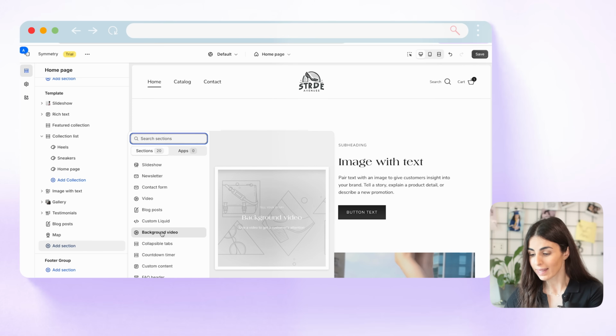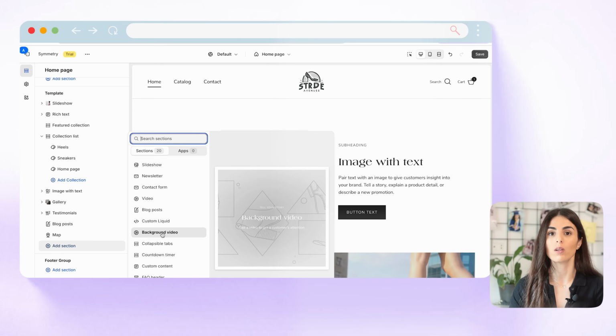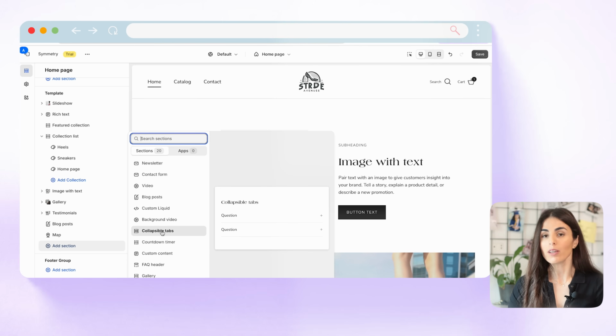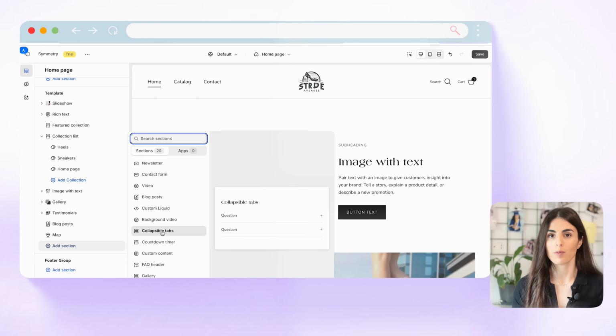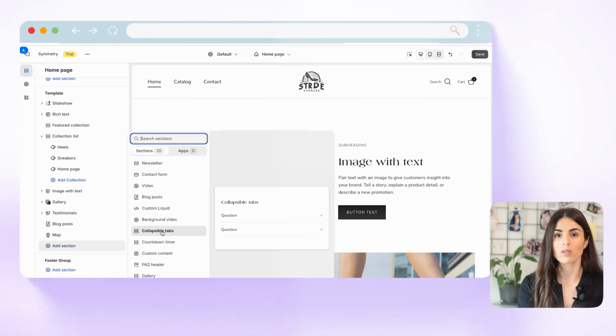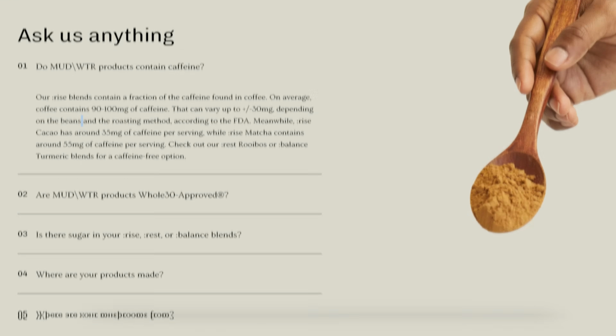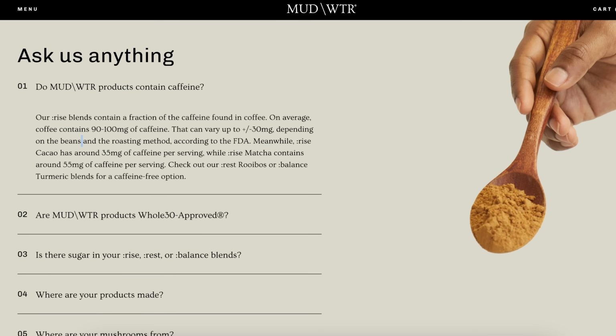We have collapsible tabs, and on the homepage you can use this to include an FAQ, or frequently asked questions, section. Again, the FAQ is important and I highly recommend you use it, but it's more important to some brands than others. For example, Mudwater, a very famous coffee alternative brand, has a lot of FAQ sections on their store because their product is different and we haven't heard about it before, so they want to make sure the audience understands what they are selling.